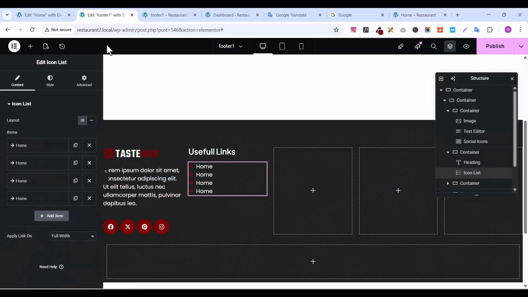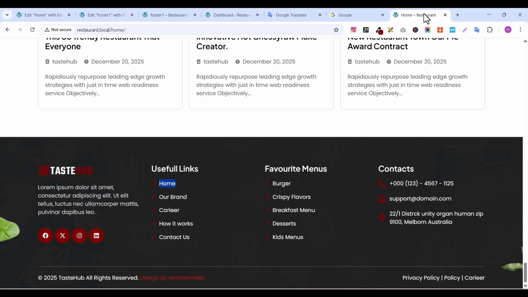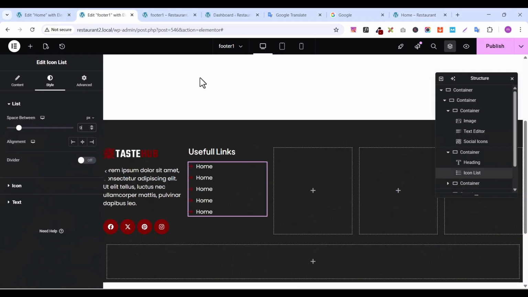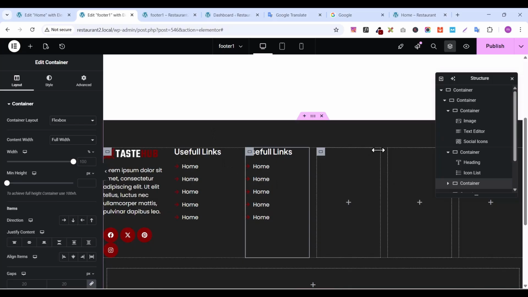Let's duplicate it and make it 5. Okay, so let's go to style and give it some gaps. You can change it and put anything you want, right? So I'm not going to do it. So let's duplicate this one again and delete this.